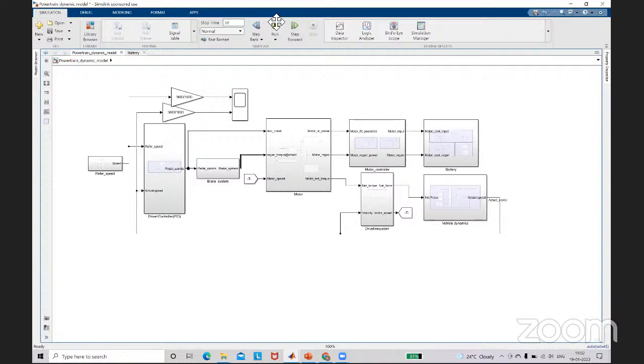There is one question. Can we share the model? No, we do not share the model.